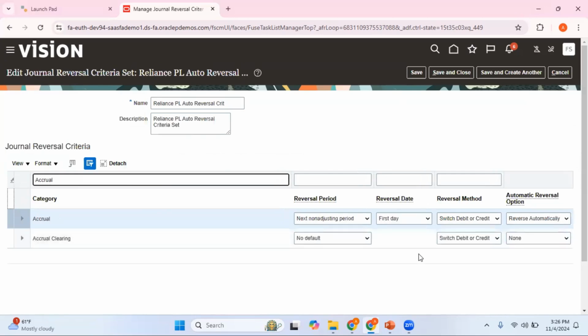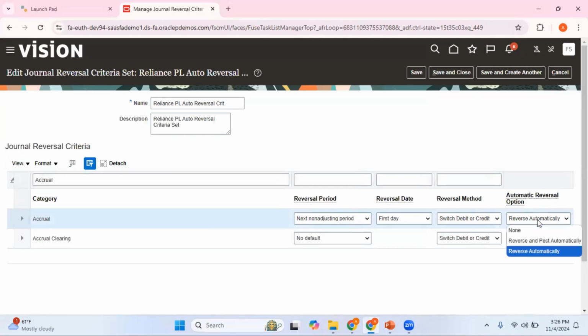Here I should be able to see that the reversal method is switch debit or credit, and the automatic reversal option is reverse automatically. So you have the options reverse automatically, reverse and post automatically, and none.